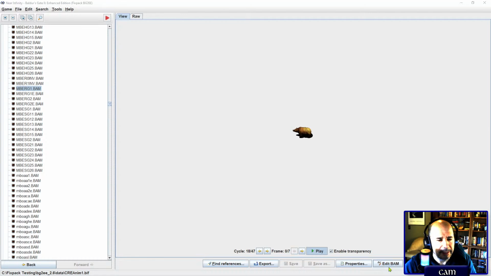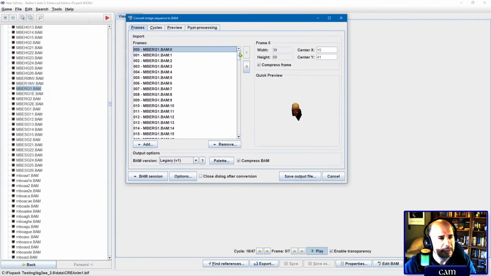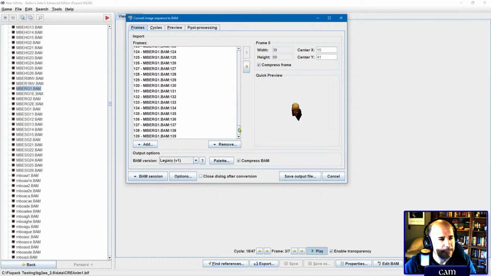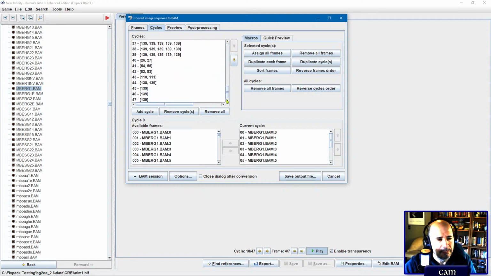And if we were to look at it, let's bring this over here. You can see, look, this is how many frames it has composed of it. It's composed of 139 frames, which are then organized into 47 cycles. So this is like the peak end of how complicated BAMs can be. Fortunately for item icons, it's generally very, very simple.